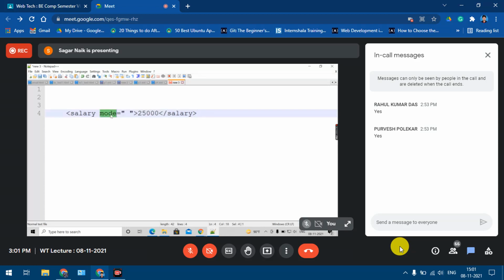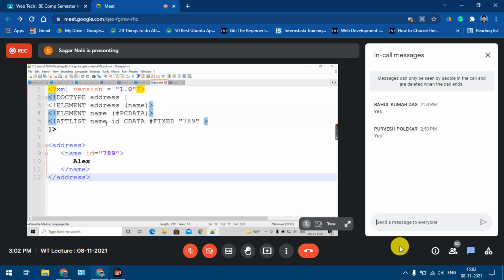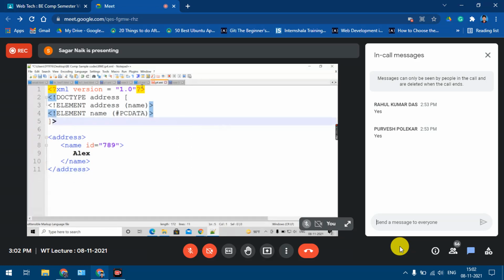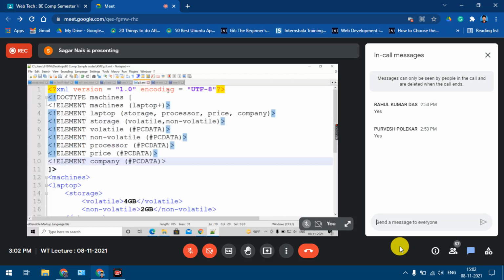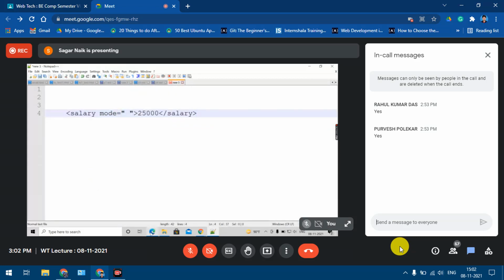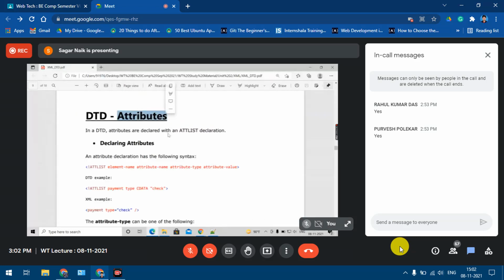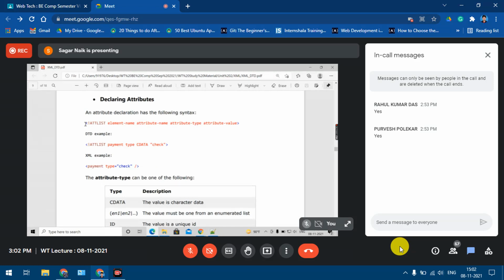So how to define these attributes inside the DTD, that we'll see. Even in all these examples, we had not taken an example of attributes. Now we'll see how to define these attributes. First of all, this is the syntax that we'll be using.